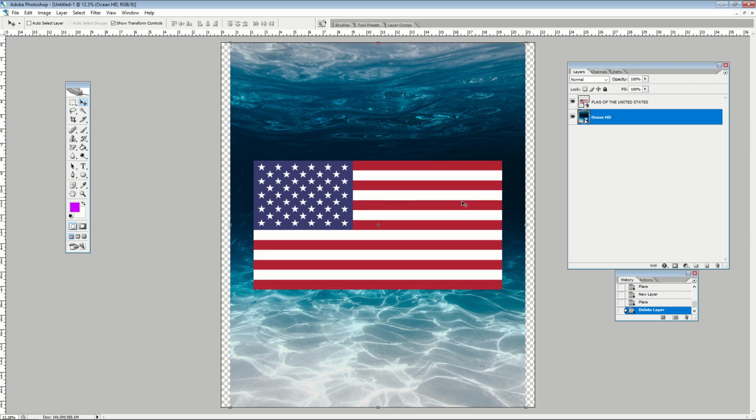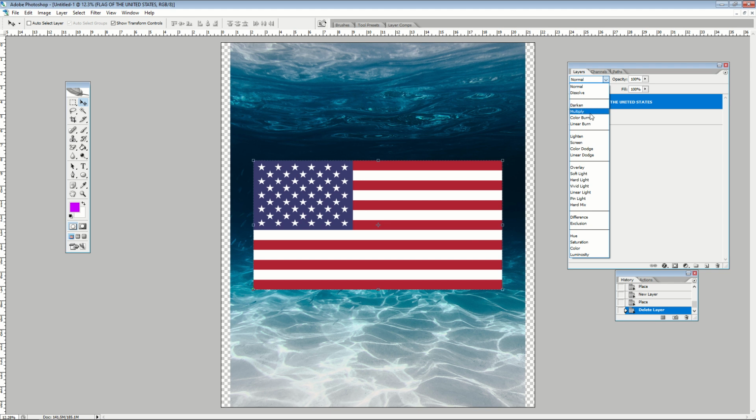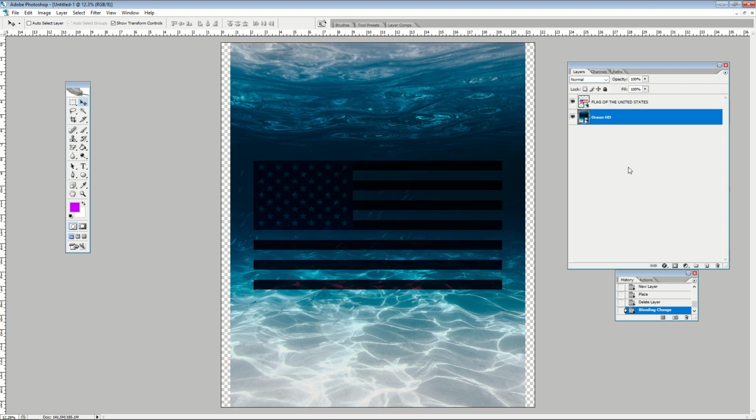And with the flag sitting over top of it, I can go up into this bar up at the top and click on different options, and what it'll do is merge the flag design into the HD ocean picture. So for example, I could use multiply, and that would make the flag move inside of this. You can see how the red picks up some of it. It's pretty dark, mind you, but it does work.